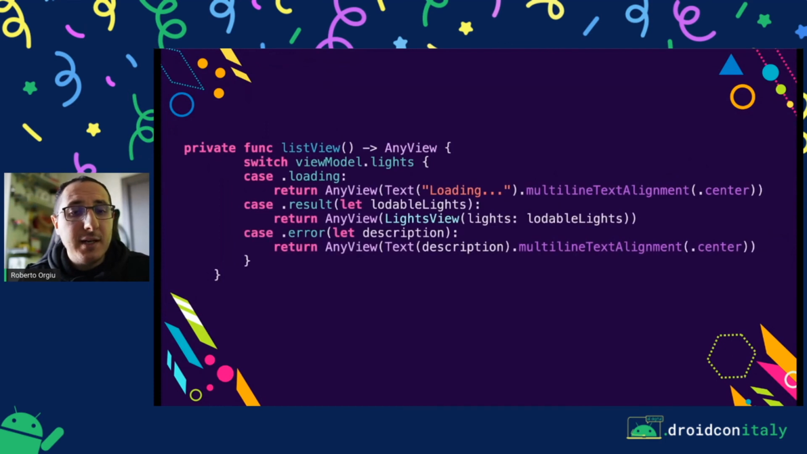Now, we need a way to create our views. Since the view model we create on iOS is an observable type of data, what we need to do is simply use a switch statement so that, based on the specific type of the lights, we can create a different view. In case it's loading, we can create text saying loading. Otherwise, we create a new lights view with SwiftUI and pass in the lights. And if there is an error, we just set the error state with a possible reload.